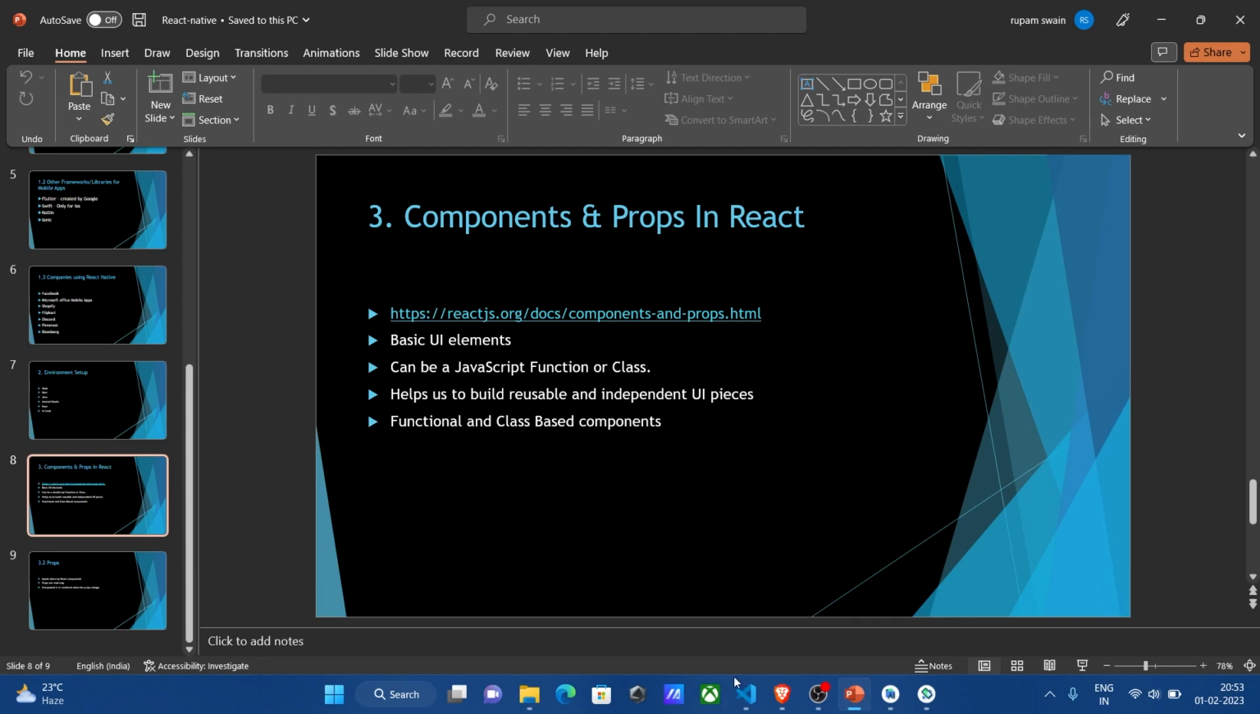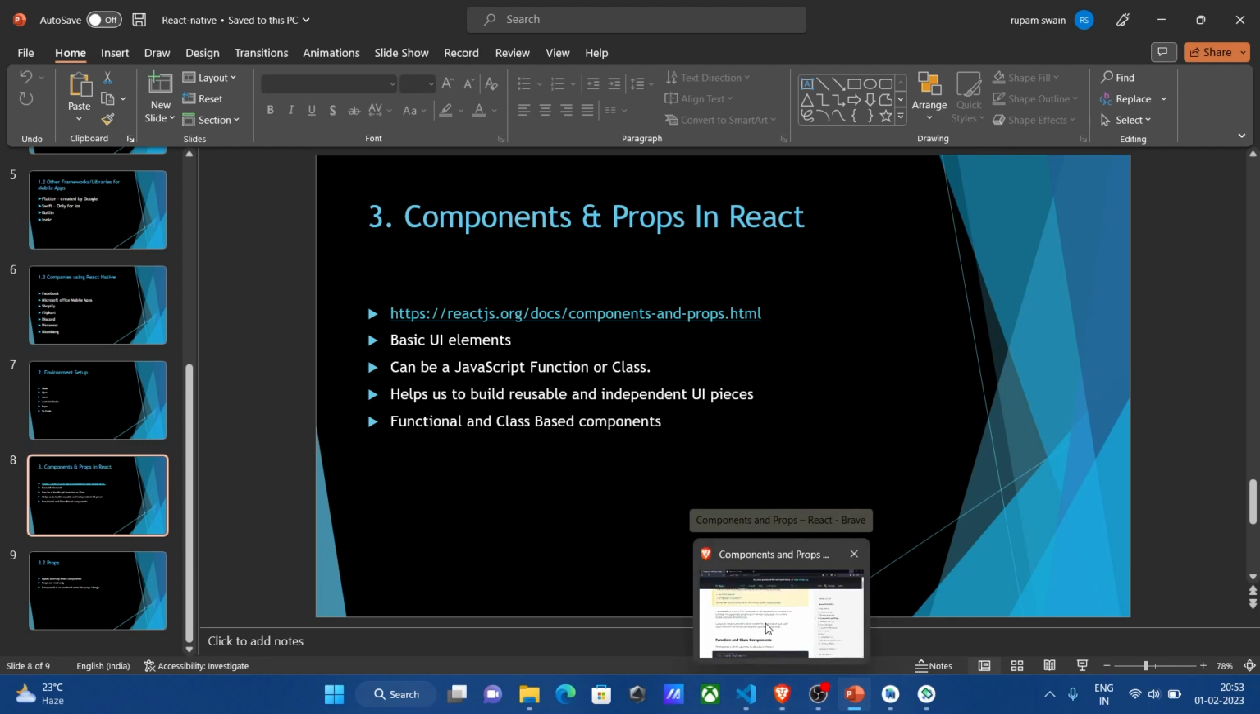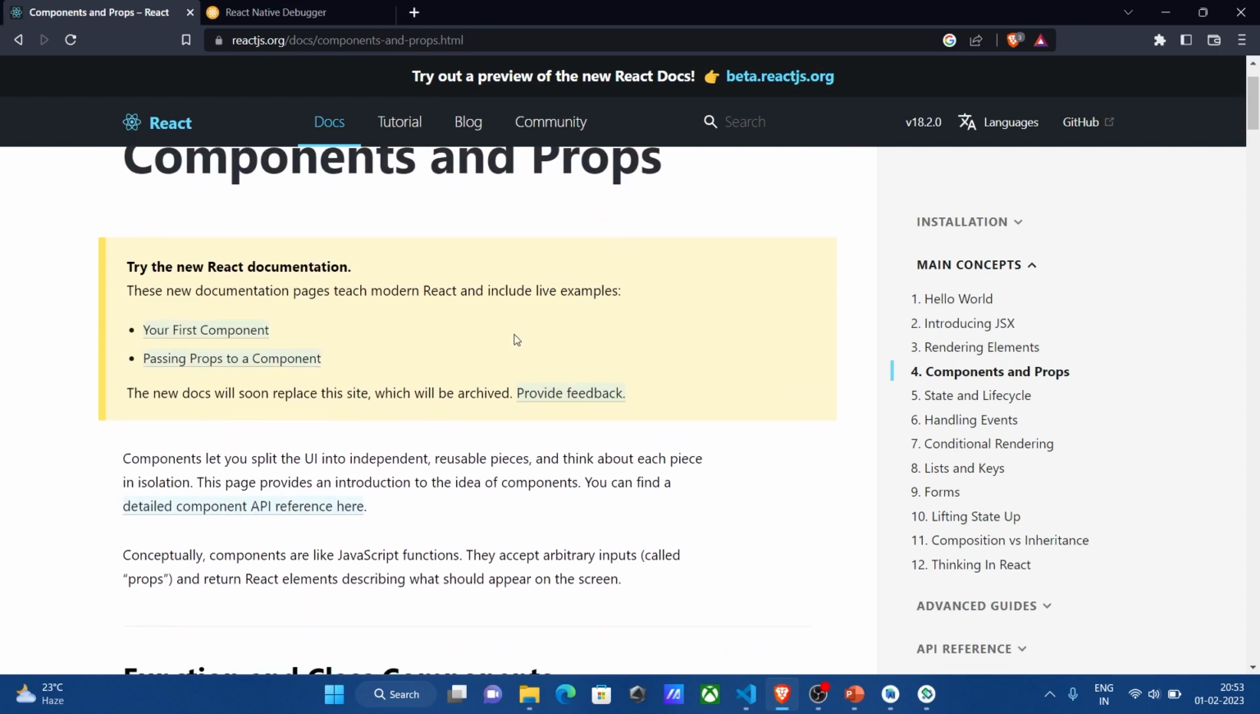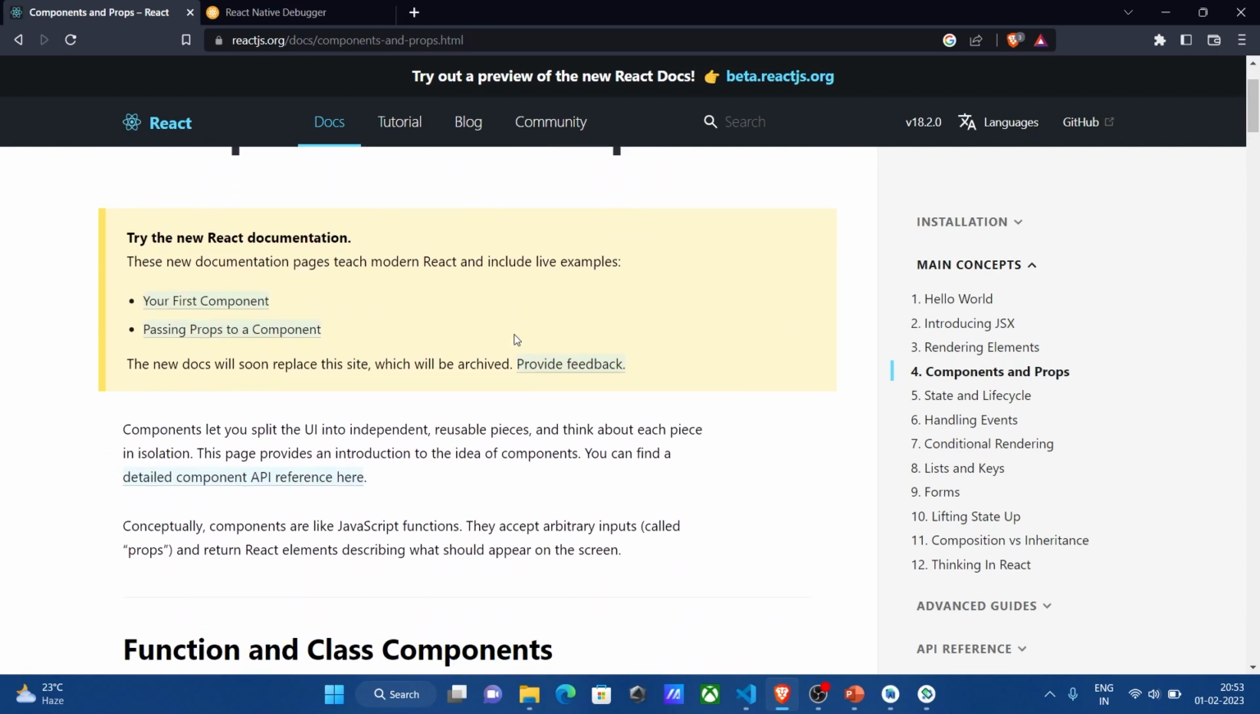So let's take a basic example. I have opened the React documentation here. If you go through the documentation, it clearly mentions that components let you split the UI into independent, reusable pieces. So each component is different from other components, and wherever you need that component, you can call that component.